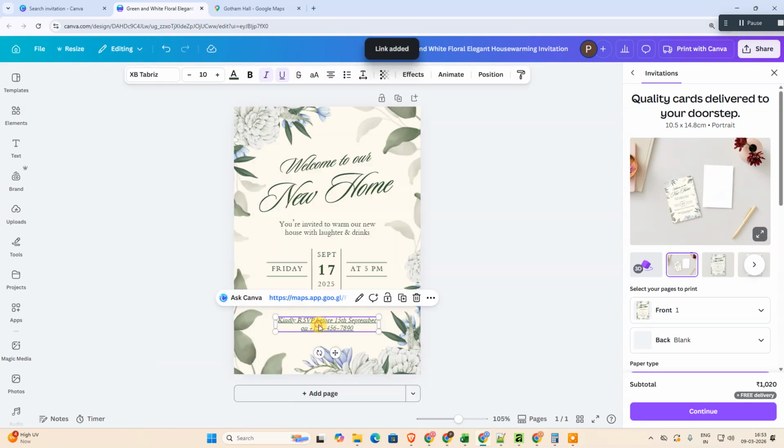Now you can see this address has been linked. Now anyone who clicks on this will be directly redirected to Google Maps to your address.